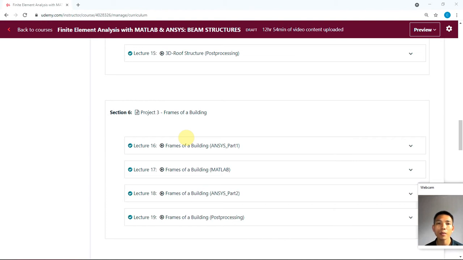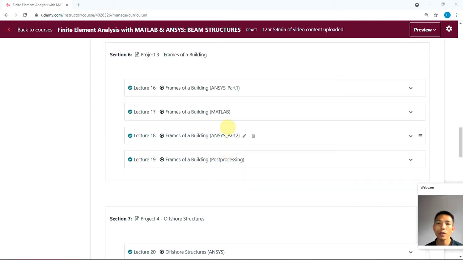In project 3, frames of a building, I decided to investigate a very tall building. I think it's a 60 meter height building. And firstly, we will conduct analysis in ANSYS. I call it part 1, to mesh the model. And after that, we will use that mesh model from part 1 here, import it in MATLAB, write the FEM code and run analysis in MATLAB. And after that, we come back to ANSYS to complete the simulation in ANSYS. I call it part 2 here. And after that, we will extract the results from MATLAB and ANSYS to make a comparison.